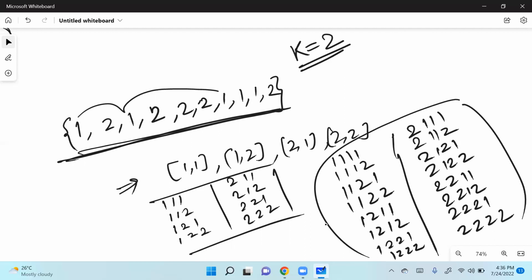Okay, let's go one by one. All ones can be made. 1 1 1 2 can be made. Okay. 1 1 2 1 can be made. Yes. 1 1 2 2. Yes. 1 2 1 1.